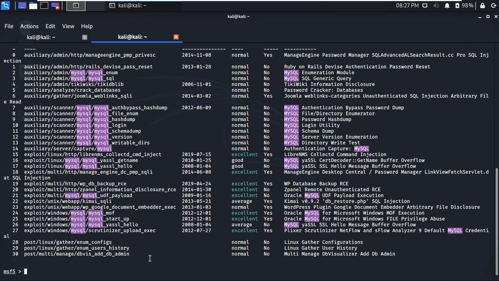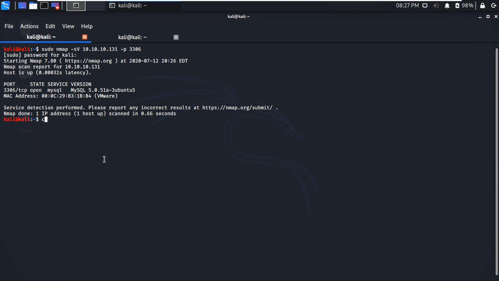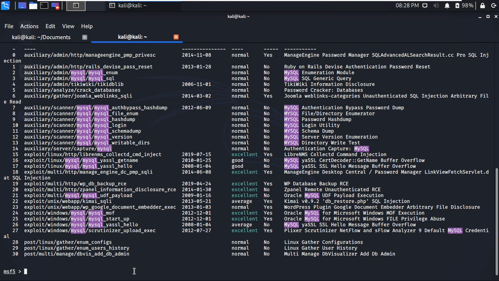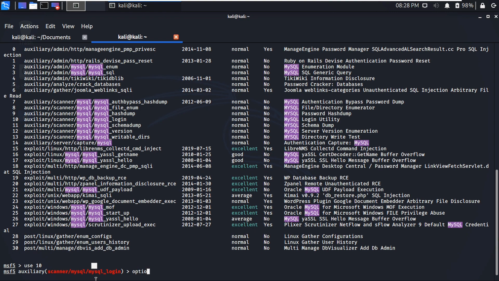So you need a username list and a password list, which I have already created. Let us see if it is there. I have the username and password files in the documents directory, and we have used them in the previous hacks. So let us use them to hack MySQL. We'll use the exploit with index 10.